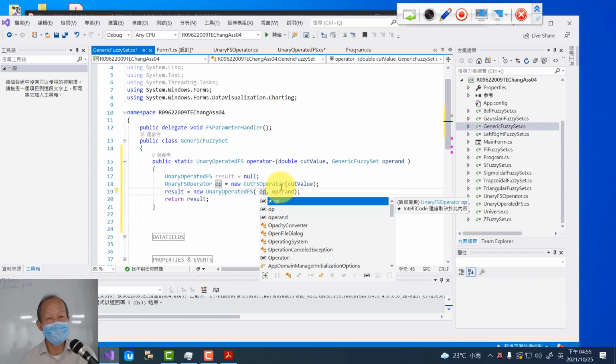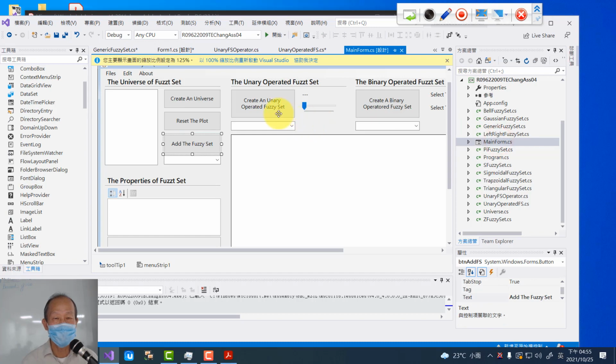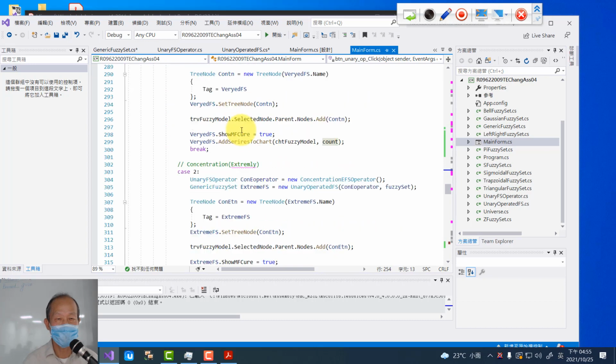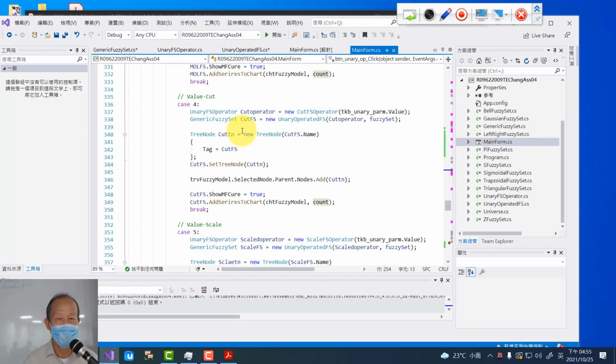So how can we use it? Right now we have the operator overloaded for our generic fuzzy set. So let's go back to our main form. When we create the unary operator fuzzy set, in this case, that should be the cut operator, right? Yeah, right here. We create a new cut operator, so we generate a cut fuzzy set. Why do we have this one? We will change that, right?